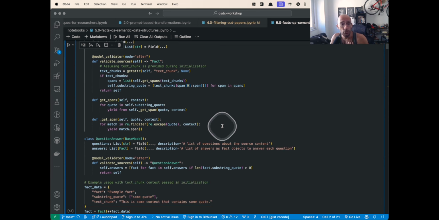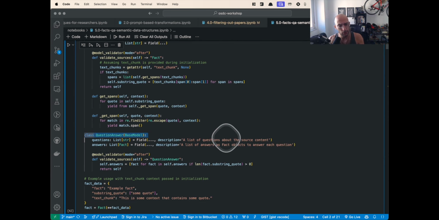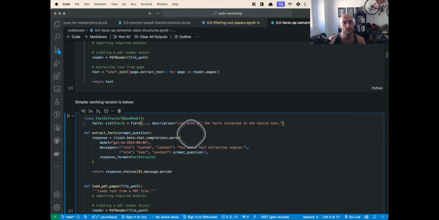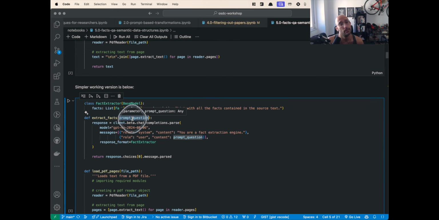And from fact, you can create, for example, Q&A. This is another example that I think I took from his lecture, that I thought was pretty cool because you apply some very simple validation for the answers. For example, the answers should always come with a substring quote that validates the statements made in the answer. And then what I do with that is I load up a PDF as text, and then I create a class called a fact extractor that lists all the facts given a specific page or specific section of a PDF. And then I extract them based on some prompt that's going to contain part of that paper, right?